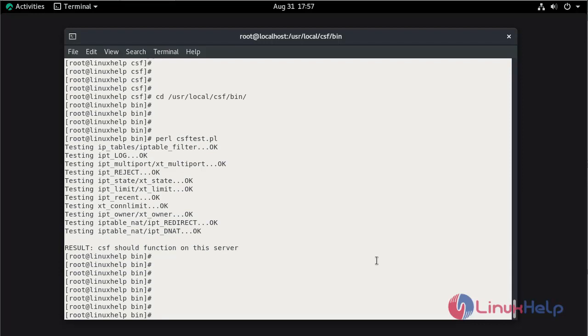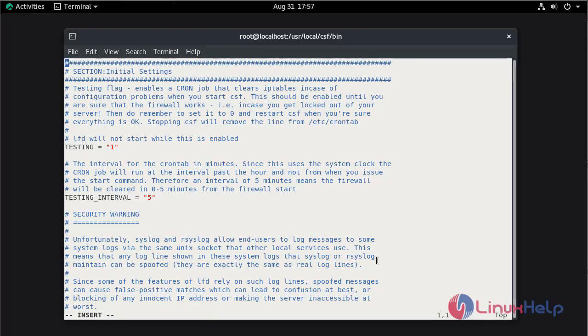We need to make changes in the configuration file. So that open the configuration file. Press I to enter insert mode. Change the testing value 1 to 0. Now save and quit.